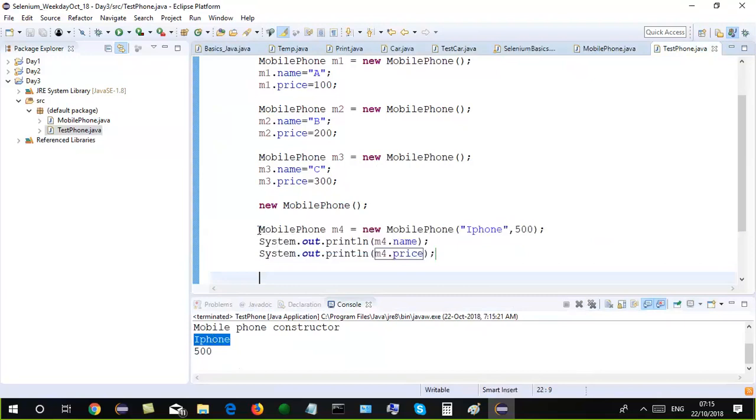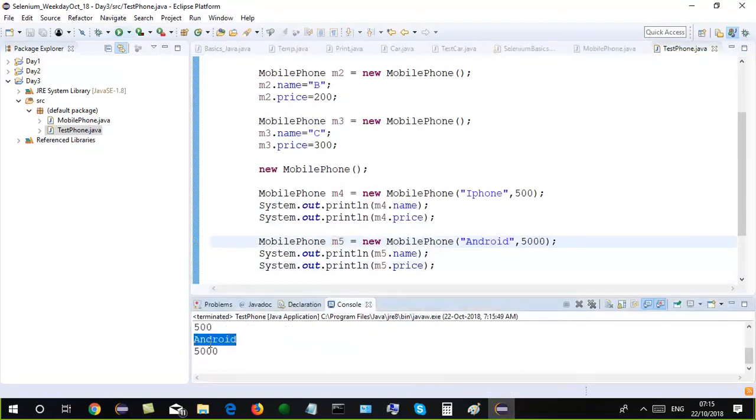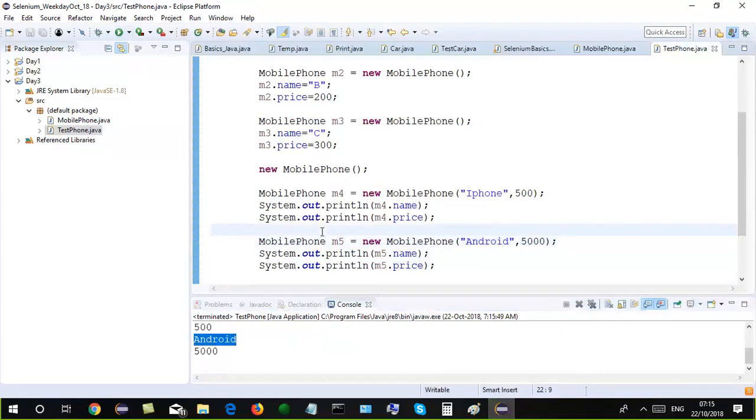I can again create one more object m5 and print name and price. So you can just create the object and initialize it in one go.